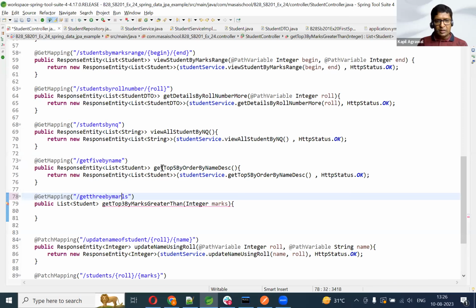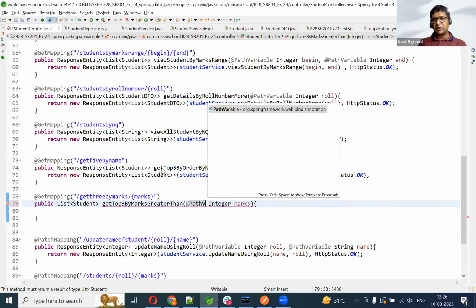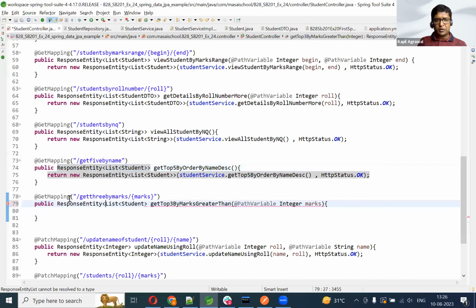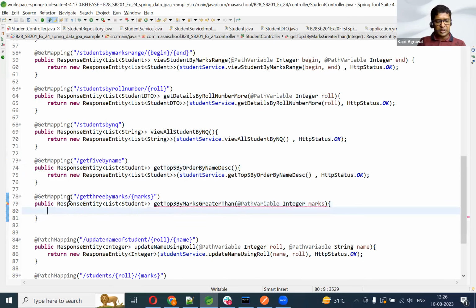While writing get 3 by marks, writing the slash, and definitely I have to specify the marks as a parameter. When specifying the marks as a parameter, we have to use one more annotation. The name of the annotation is the PathVariable annotation. Definitely, again, we have to talk about the ResponseEntity. And after that, we write return new ResponseEntity. Into the ResponseEntity, we have to write List of Student, bracket open, bracket close.